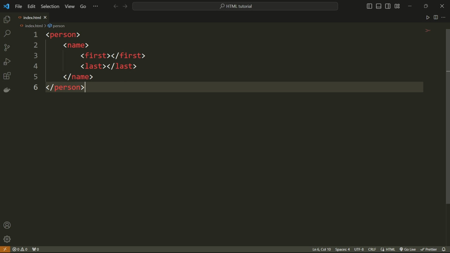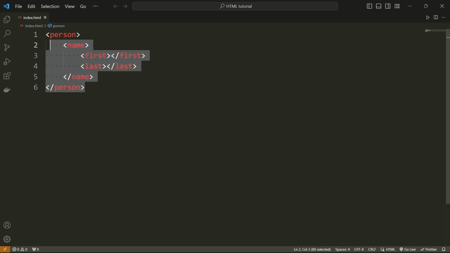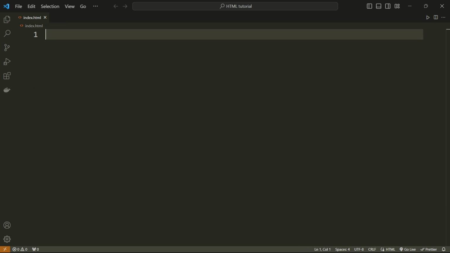So all of these are going to be tags. This is going to be the parent tag of the name and first and last tags. This is going to be the parent tag of first and last, and so on. And this is how HTML is going to work. Now, none of these are actual HTML tags. I was just giving an example there. So let's actually create some HTML.